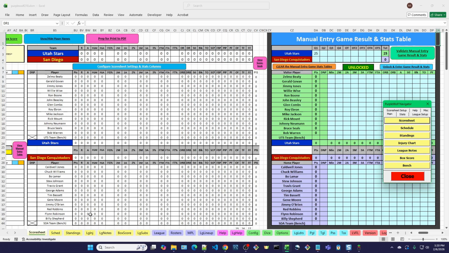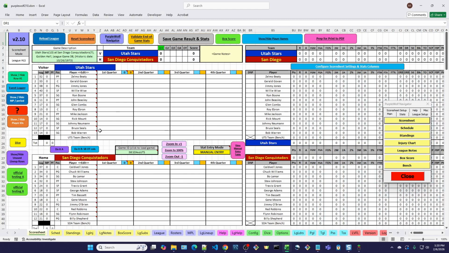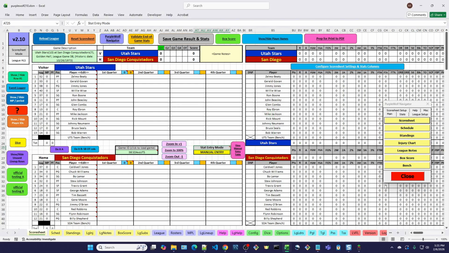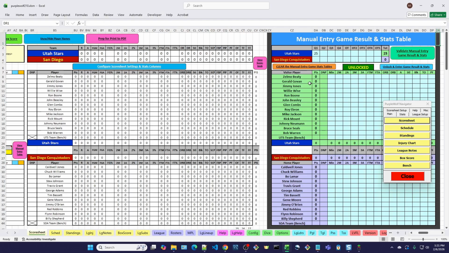But what I wanted to show was over here on the score sheet, if I view the scorebook here, if now I wanted to change the stat mode back to the event logger instead, it will now say, hey, it looks like you're entering the stats, and you have to clear those out before you're going to change this mode, because it seems like you're in the middle of it. And what I also added was this button right here that wasn't in 2.0. It says clear the manual entry game stats table.